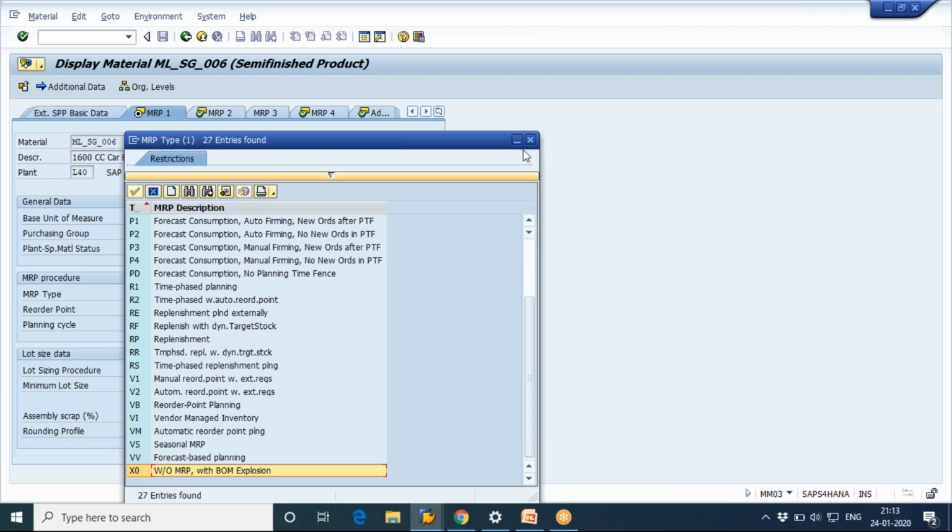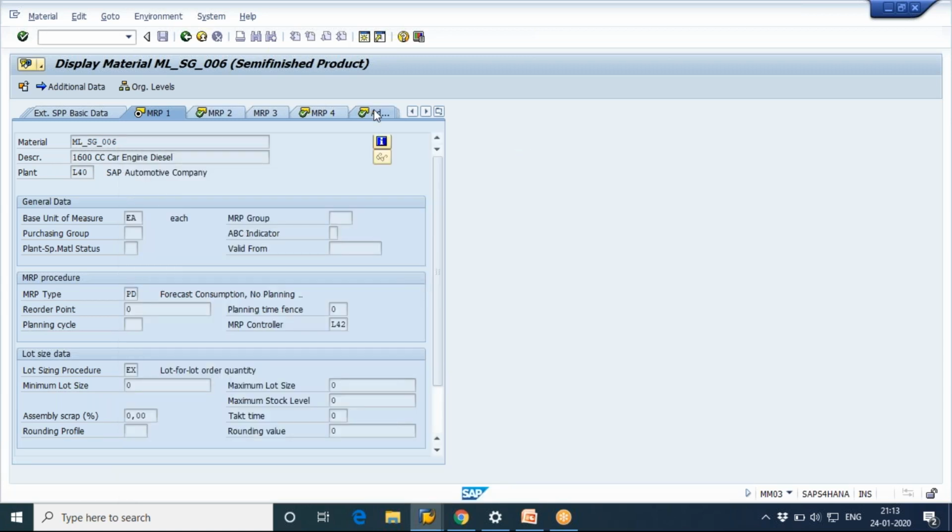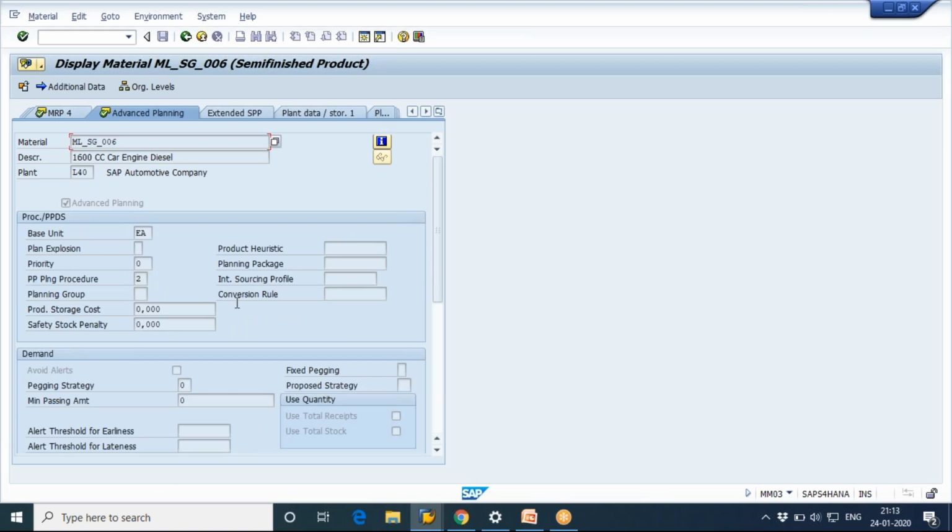Now, there is no need for that. If you activate this one, automatically this material is relevant for APO planning. This is at the master level. Similarly, for each and every record, we have some settings that I'll explain to you.